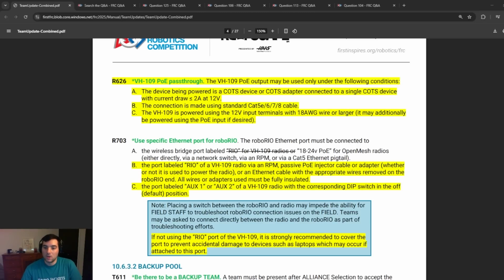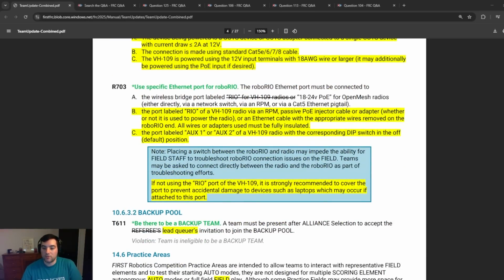for this coming season. They also added B and C to R703, which calls out the port labeled RIO of VH109 radio via RPM, passive PoE injector cable or adapter, or an Ethernet cable with the appropriate wires removed on the RoboRio end. All wires or adapters used must be fully insulated, so be sure to follow that as well. And then the port labeled AUX1 and AUX2 of a VH109 radio with the corresponding DIP switch in the off-default position. So, if you're not using the RIO port on the VH109, it's strongly recommended to cover the port to prevent accidental damage to devices such as laptops, which may occur if attached to this port.